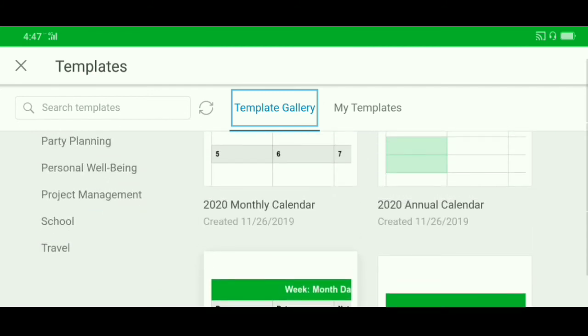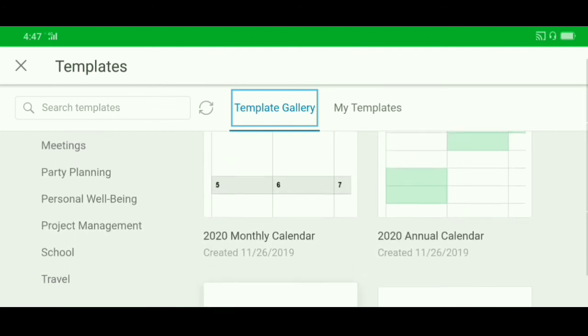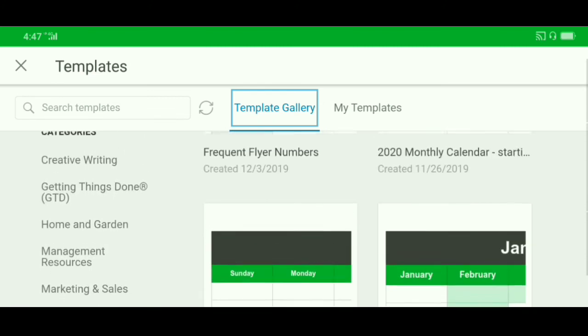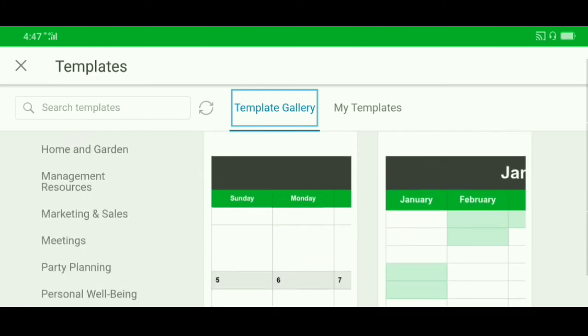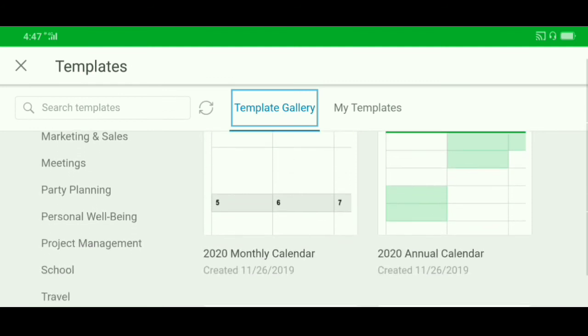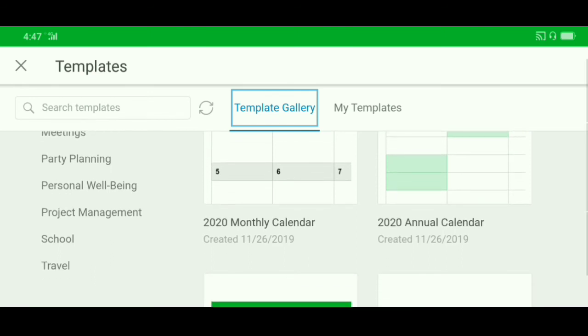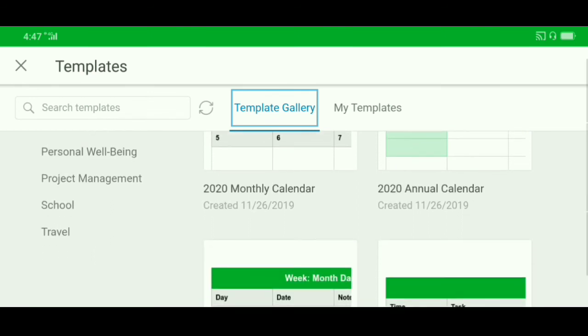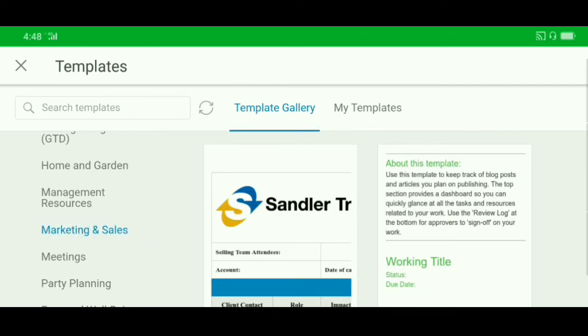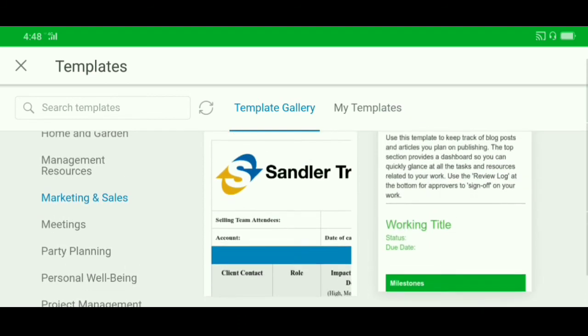If you want to create a note, you see this one, many categories: home and garden, management resources, marketing and sales, meeting, party and planning, personal well-being, project management, school, travel. So if you are a businessman or businesswoman, use this template, Sandler.